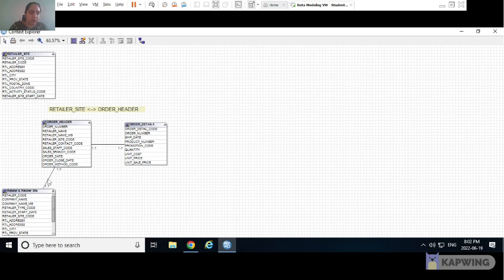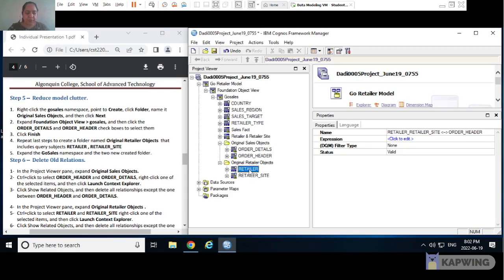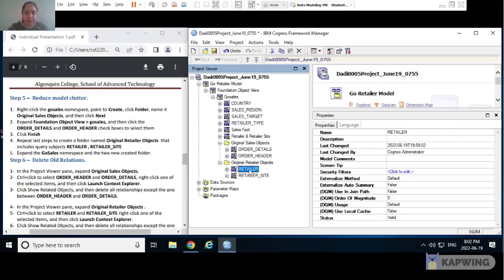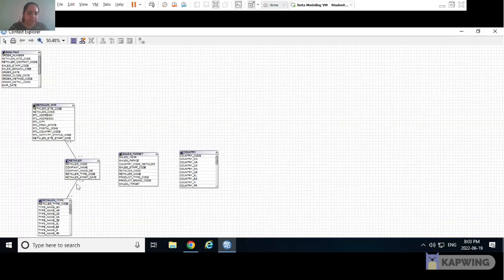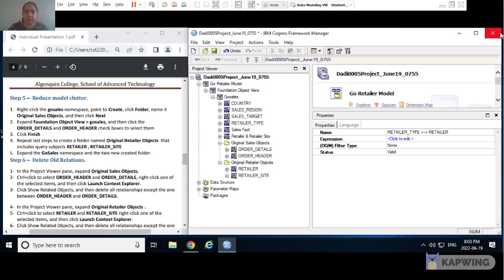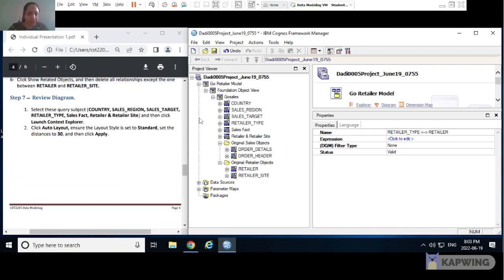Okay, now I'm going to select the retailer and retailer site, and again launch Context Explorer. So I'm going to delete all relationships except the relationship between retailer site and retailer. Okay, so now I'm going to close this. So now I'm going to go to review the diagram.